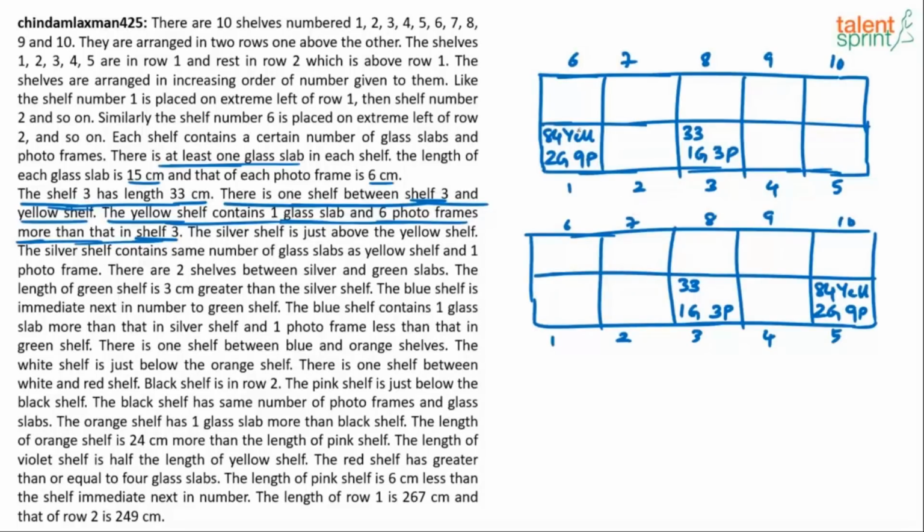So with regards to the yellow cell, all the data points have come: the length, the color, the number of glass slabs and number of photo frames. And this is what we need to do for each of these 10 cells here. We have 2 possibilities as of now. The silver shelf is just above the yellow shelf. Good. Silver is just above yellow. So put silver here. The silver shelf contains the same number of glass slabs as the yellow shelf.